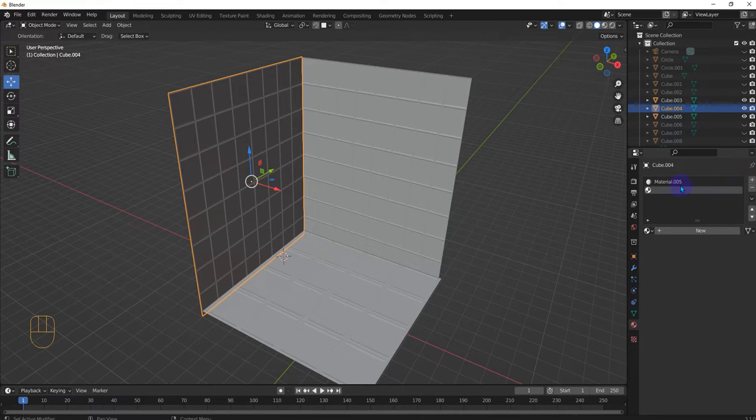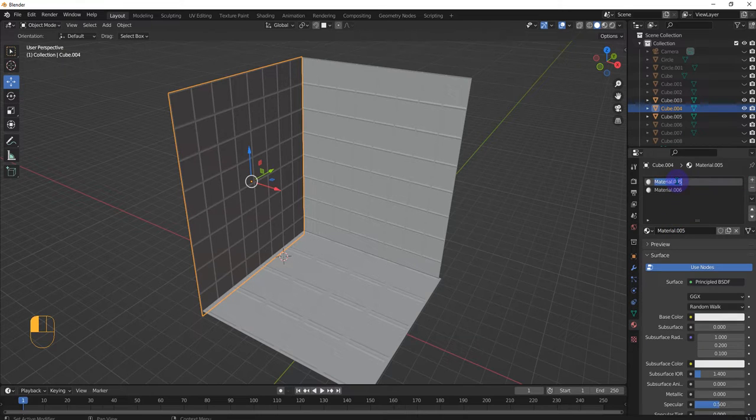One for the tile colors, and one for the overall edges in between. Tiles between. Put that up here. We want that as white.